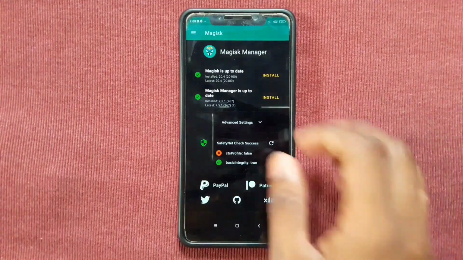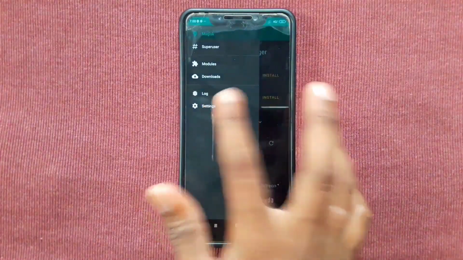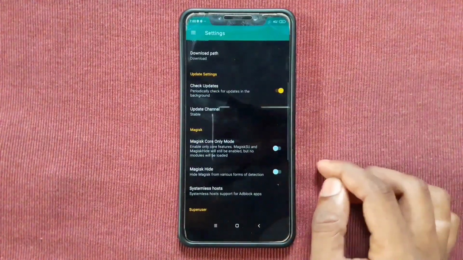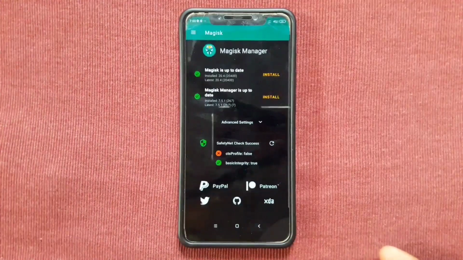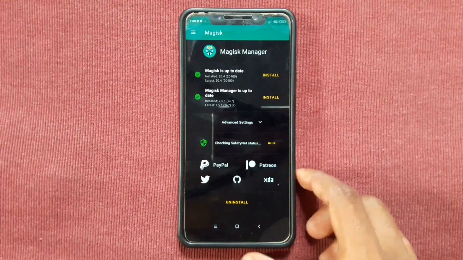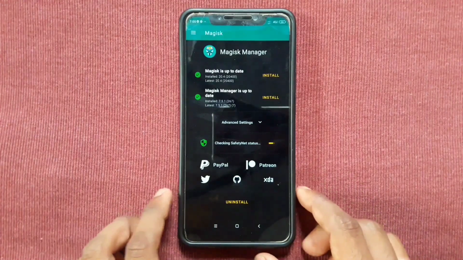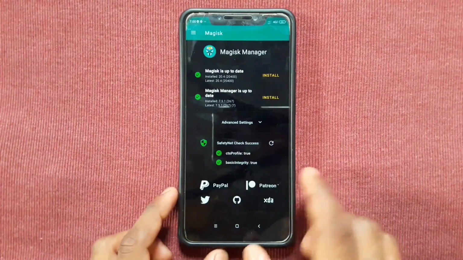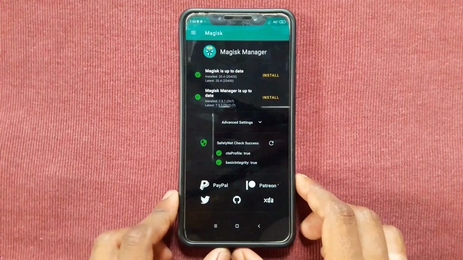We are going to fix this by going to options and settings. Scroll down. Here you can see Magisk Hide, then come back and tap the same button. Now it shows the value is true. So there is no issue, you can use banking applications, Google Pay, etc.